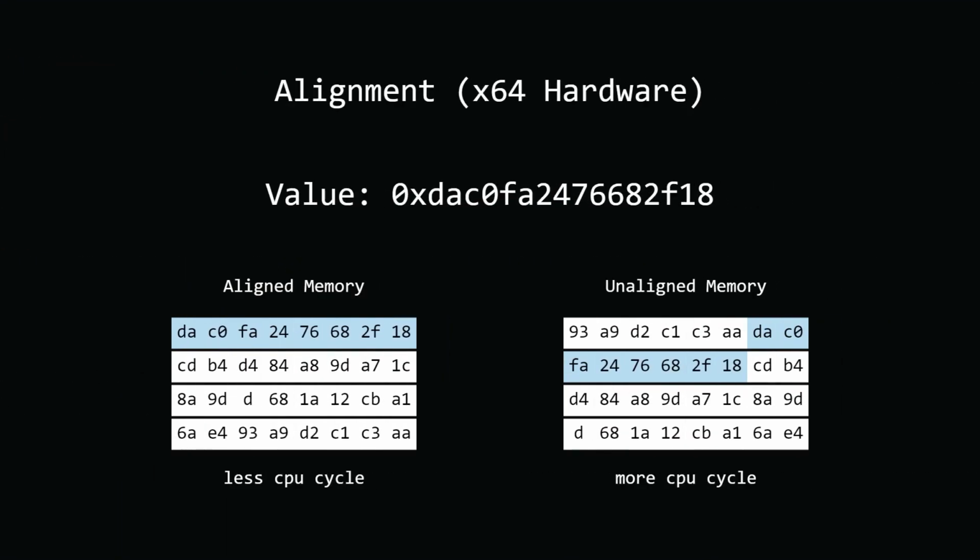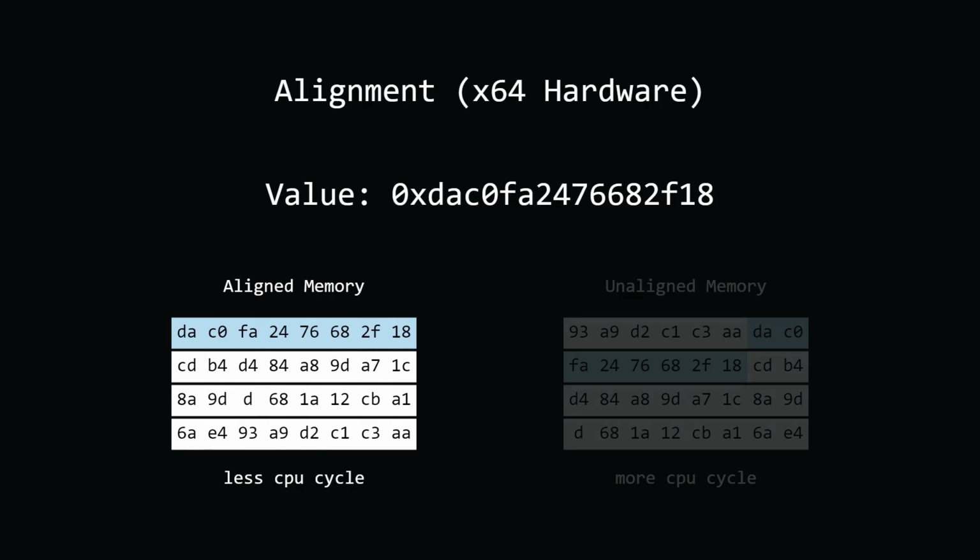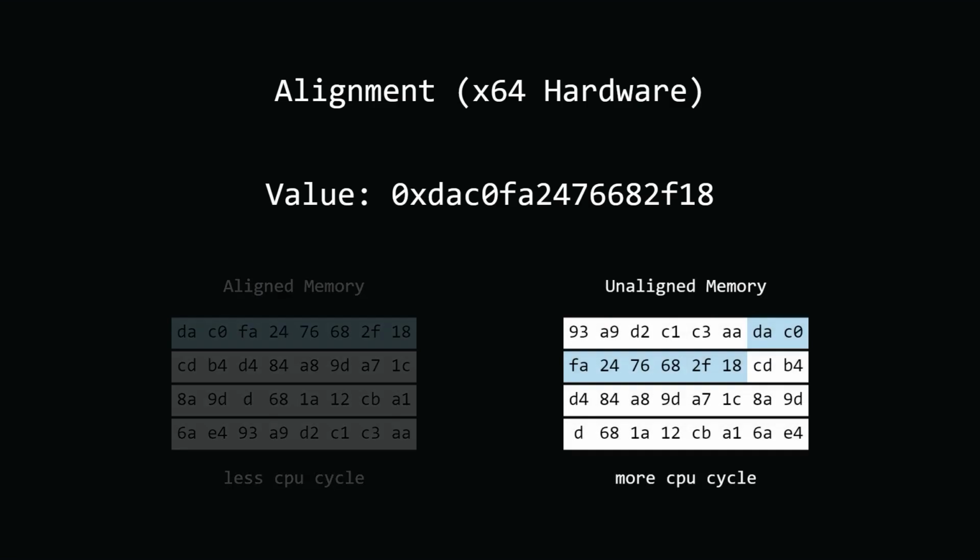In order to understand memory alignment, you might want to take a look at how the CPU retrieves data from physical memory or cache. If the data is correctly aligned with the CPU architecture, it can be retrieved in fewer CPU cycles. But if data is not aligned in the memory, adjacent memory blocks are also needed in order to calculate the final result, which means more CPU cycles.